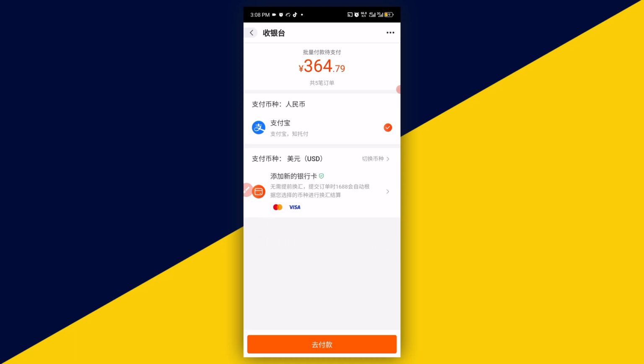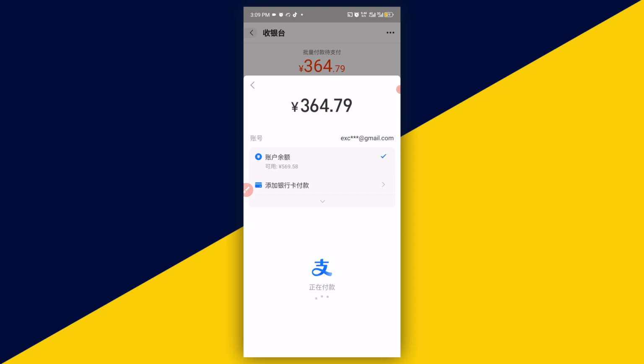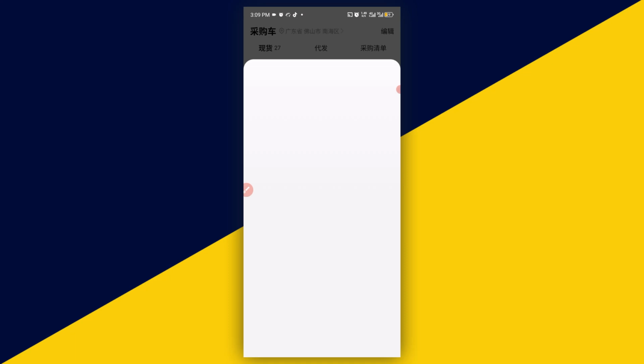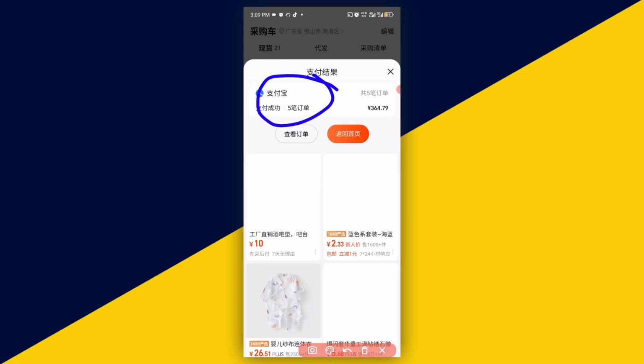So right here, you have different options to make payment. In this tutorial, I'm going to use Alipay. By default, it has been checked. Next thing I'm going to do is to click on here to proceed to payment. Then enter my payment password right here. All payments done successfully, just like what you see right here.